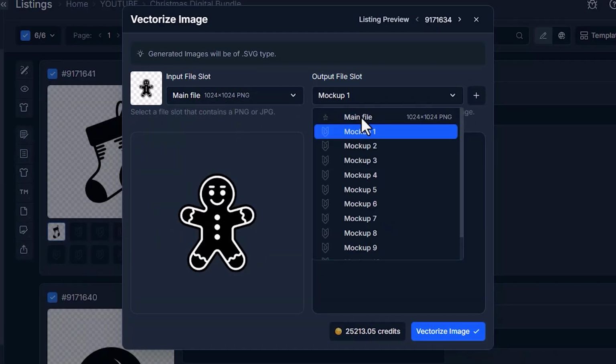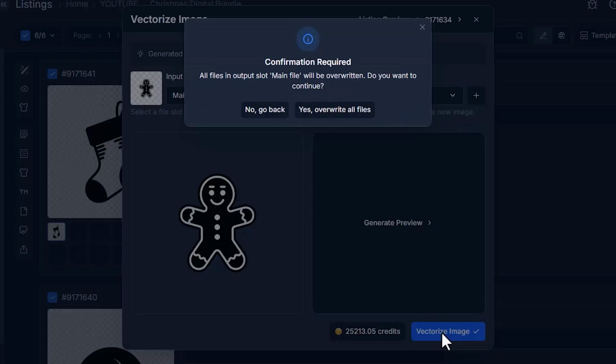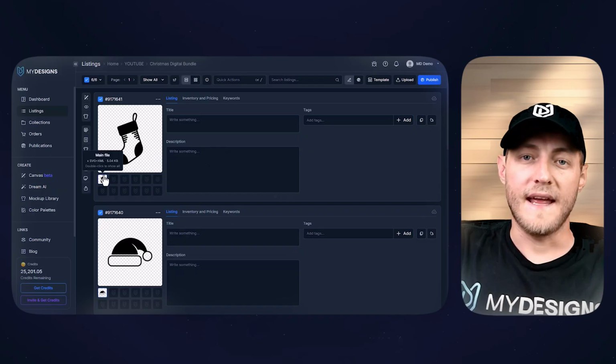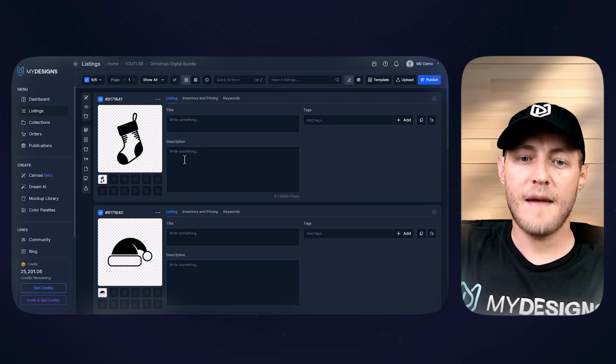And once again, I'm just going to go ahead and save this over the main file slot there. And then I'm going to click vectorize image. And once again, this is going to take a few seconds, and then I'll show you what those look like as well. Great, and now that we have these files converted to an SVG, our next step is to set up our PNG files.